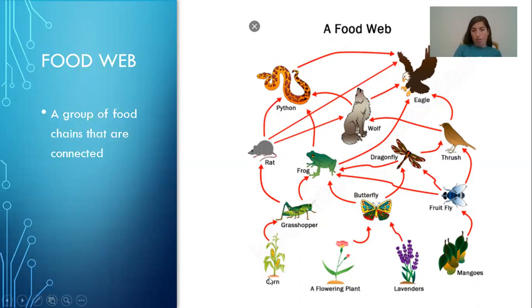So one food chain might be, again, the corn to the grasshopper to the rat to the python to the eagle. Okay, it could also, though, take a different path and go the corn to the grasshopper to the frog to the python. Okay, or if we look at this flowering plant, it goes to the butterfly. Okay, the butterfly can go to the dragonfly, to the thrush, to the eagle. Flowering plant to the butterfly, to the frog, to the python, to the eagle. Okay, again, all of these different food chains are connected to form this giant food web.